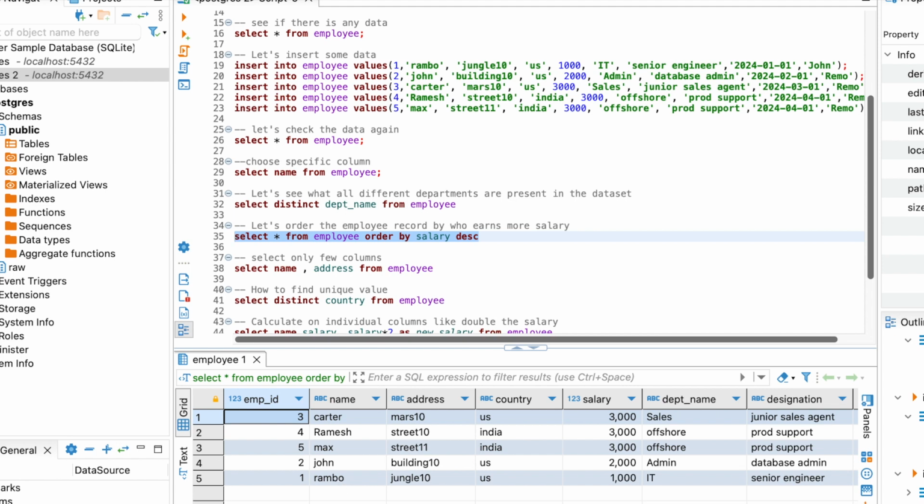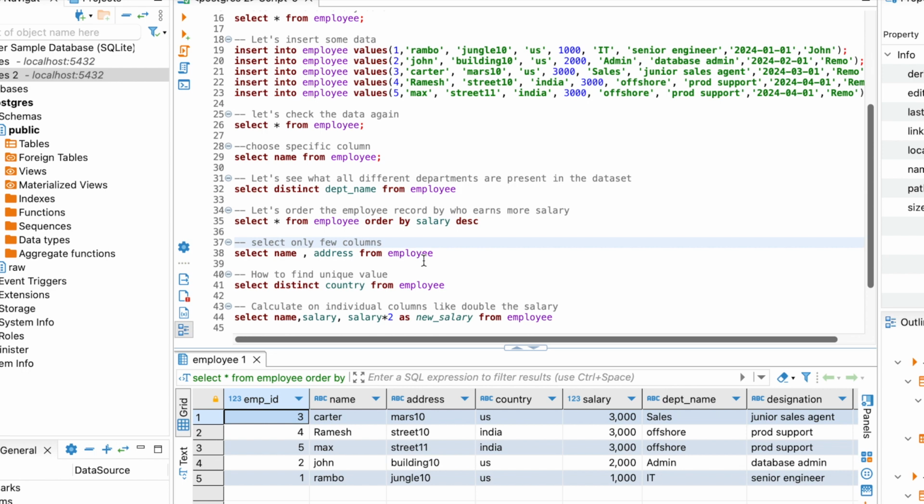So same way, if you want to order the record based on some different column, you have to put that column in the order by clause. All right, so let's look at the next query.